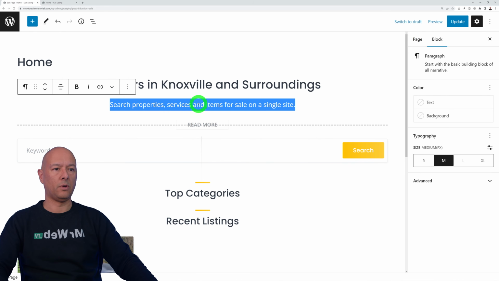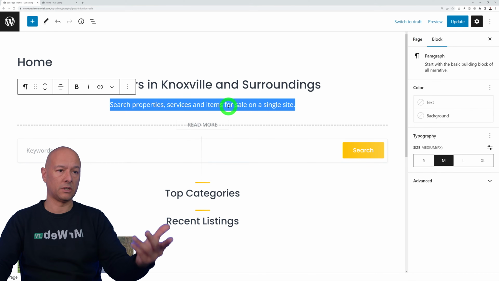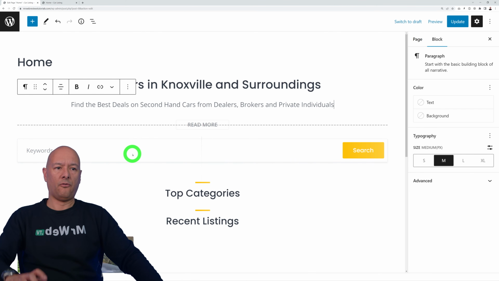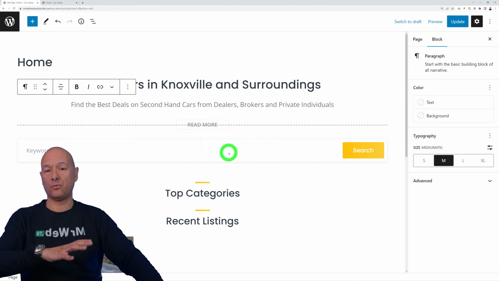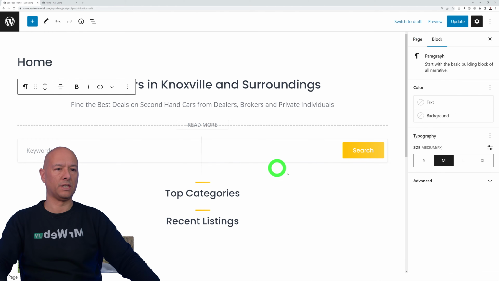And then underneath you can do the same again. Instead of "search properties, service, and item for sale on a single site," you can change this for something else. So perhaps something like this: find the best deals on second-hand cars from car dealers, brokers, and private individuals, okay? This way your visitors know exactly what to expect.